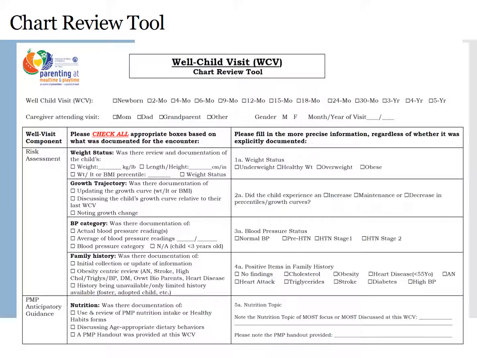Here, I would like to reinforce the concepts that I just covered in the previous slides as I went over the measure definitions within the measures table. If you still have any questions about what counts or doesn't count, what you're specifically looking for in this check all the appropriate boxes column or the more precise information column on the right, please feel free to reach out to anyone on the PMP project team and we'll direct you to the person or myself that could answer these questions. The example that I used was specific to weight status.